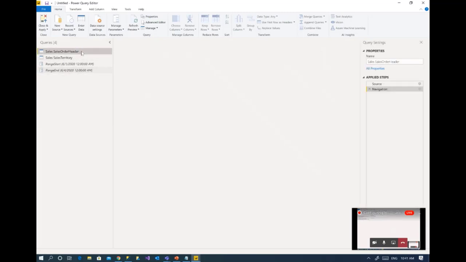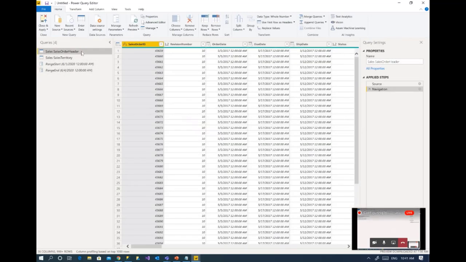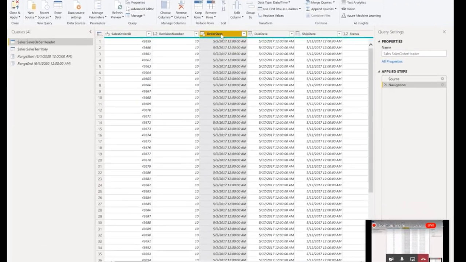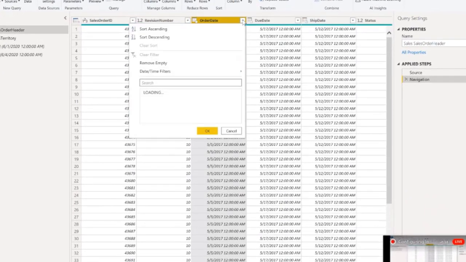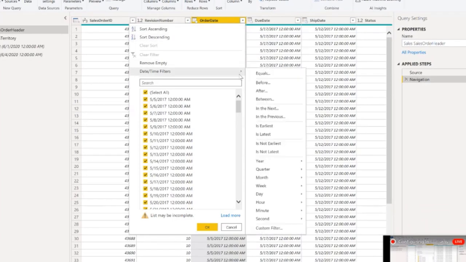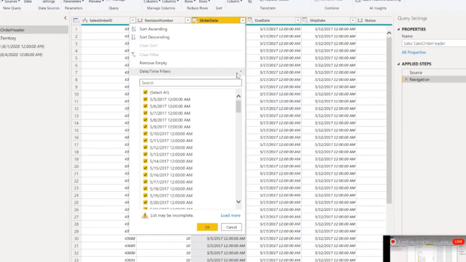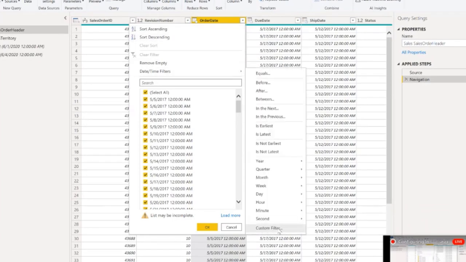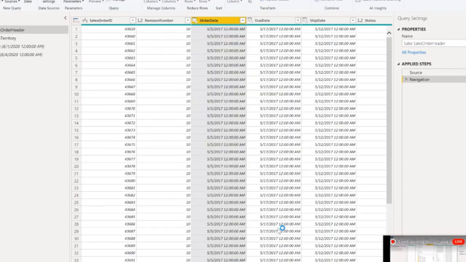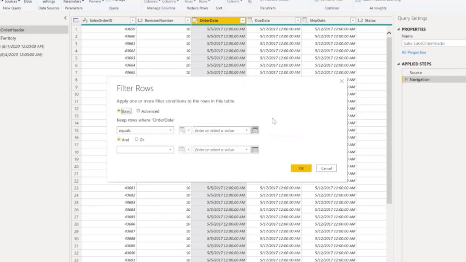Right. Let me go to my data set and I'm going to configure these 2 parameters for filtering. So I'm going to pick order date column. You can click on this icon and then select date time filters and select custom filter. OK, this is what you have to pick. Right, now you have it.